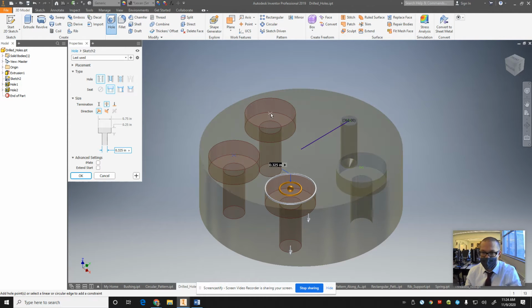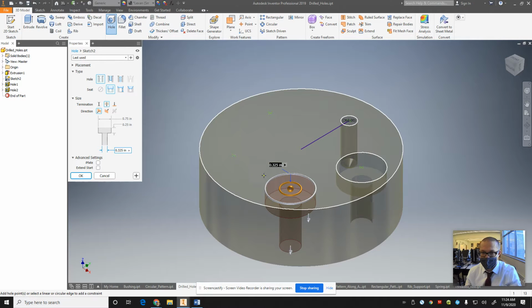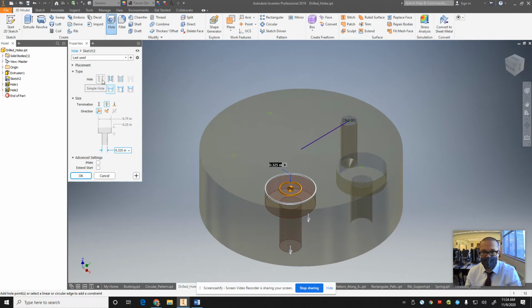All right, so I'm going to hit hole again. Again, it selects everything. I don't want that. I'm going to deselect these two. This one's now going to be a countersink. It's still a simple hole, meaning it's the size that you say it is. It's not a threaded or clearance hole. It's a simple hole. It's a countersink this time. All right, so that's this shape. This shape you've probably encountered before if you ever put together any toys or anything.